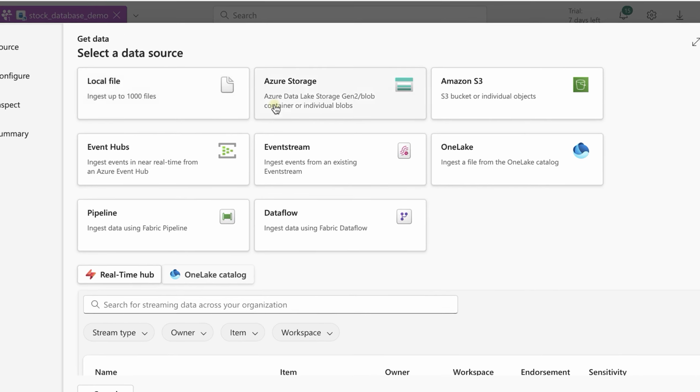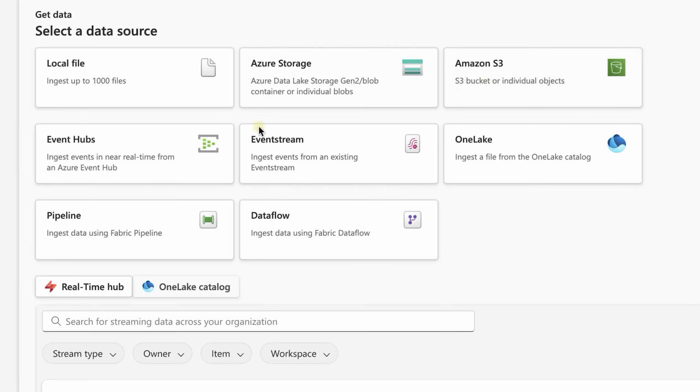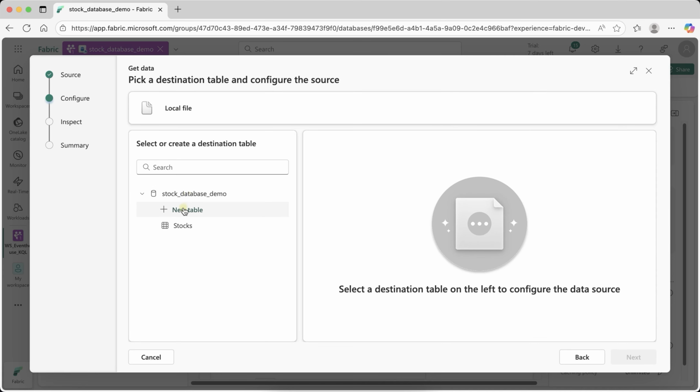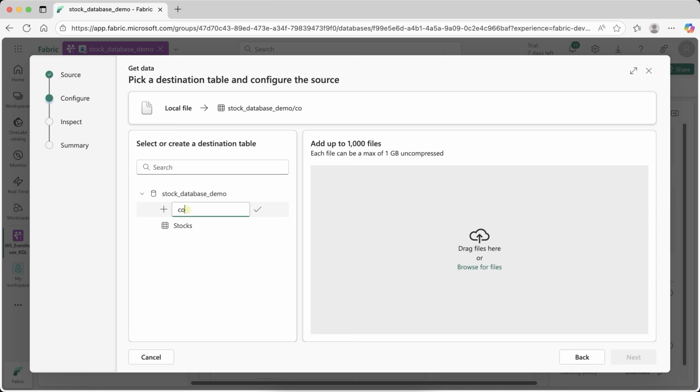You can see here Azure Storage, Amazon S3, Event Hub and Event Stream. We will also learn Event Hub and Event Stream in an upcoming video for real-time analytics. So let me focus on today's local file. Let me click on this and create a new table called company. I am going to upload company detail information, like the ticker symbol and company name.